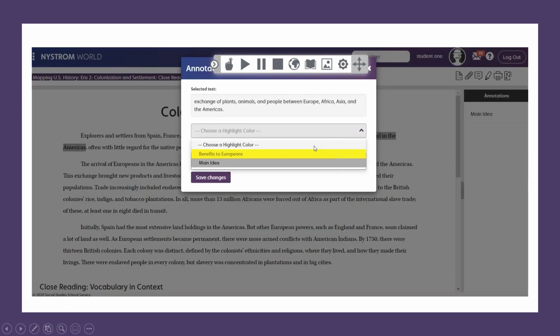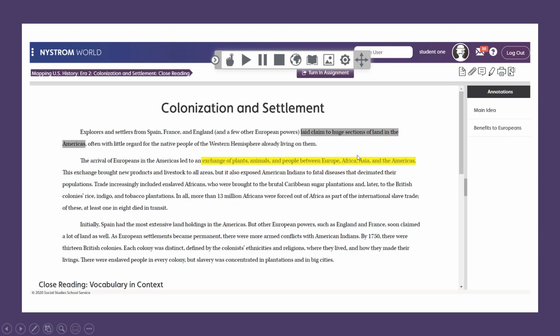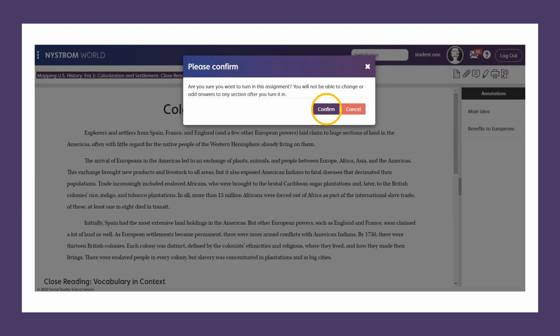Now I'm going to do another one and look at this one. This one I'm changing to the benefits of Europeans. Saving my changes. There's my highlight, benefits to Europeans. This is a great tool. I love using the highlighting tool in here because we customize it for every reading. That means that for every reading, I can give the students a real purpose for that, and they can interact with the text, which we know is very important for all learners, but particularly struggling learners.